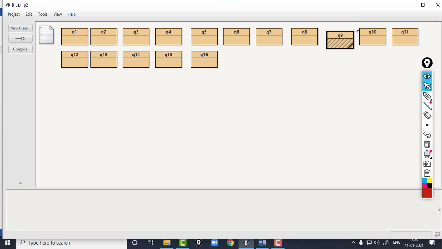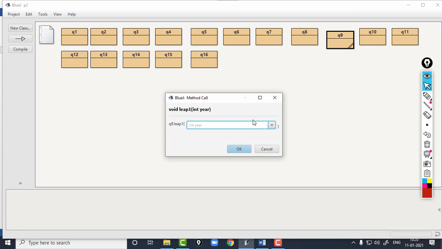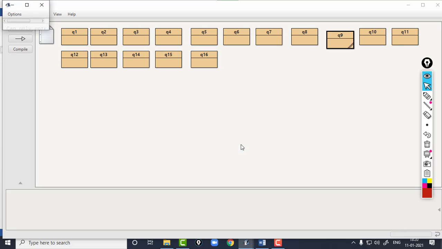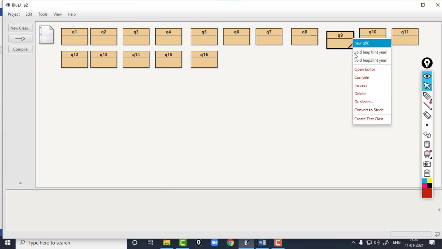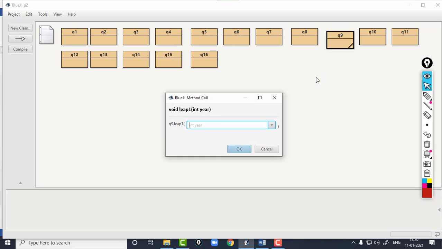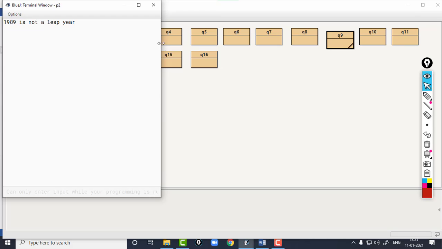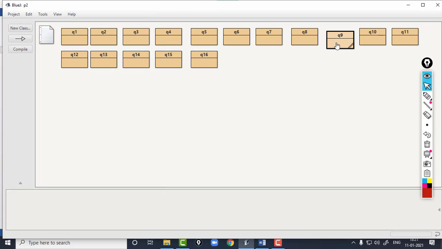Let's see the output as well. So if I enter 2000, you can see it's displaying 2000 is a leap year. Let's check some other number. 1989. So 1989 is not a leap year.